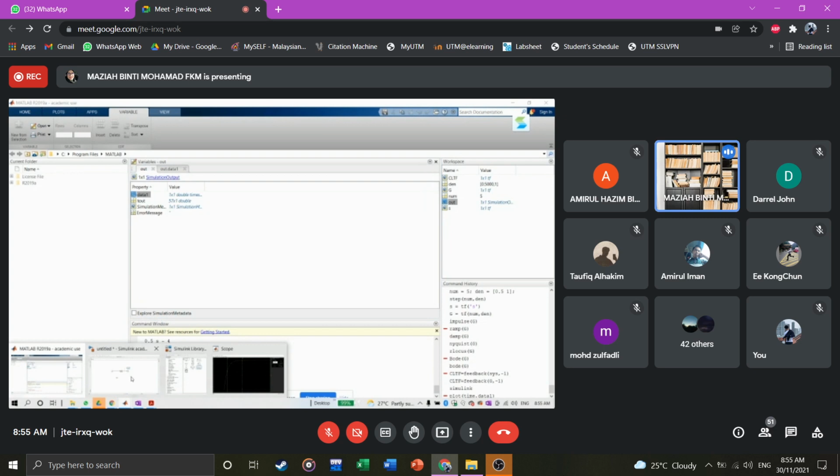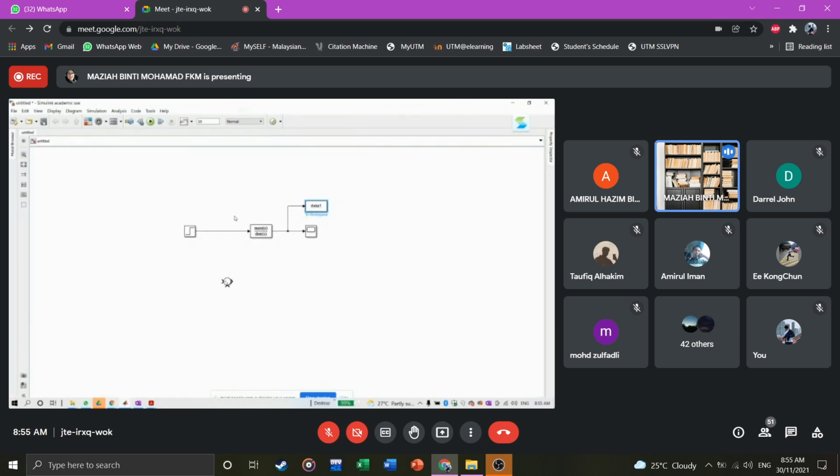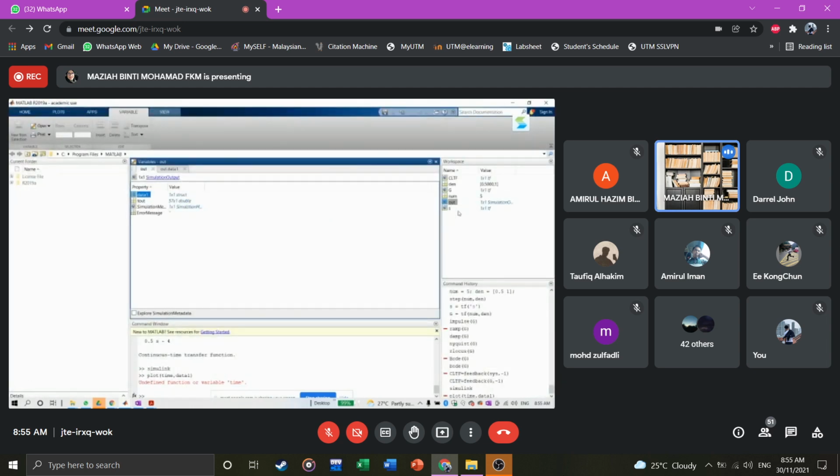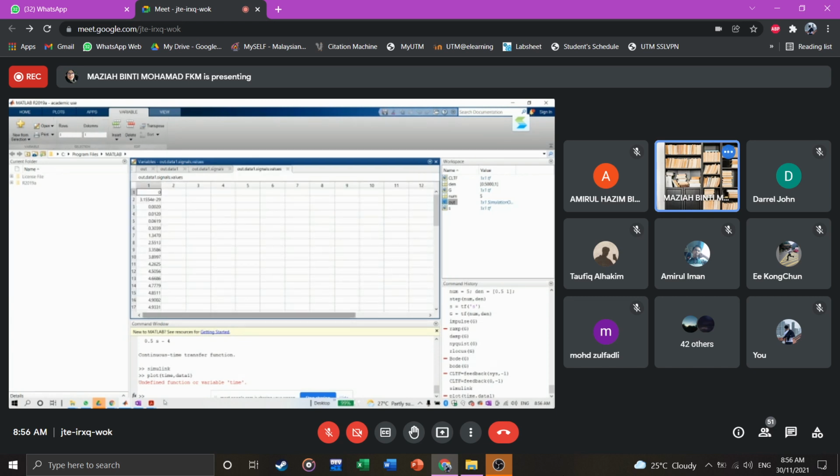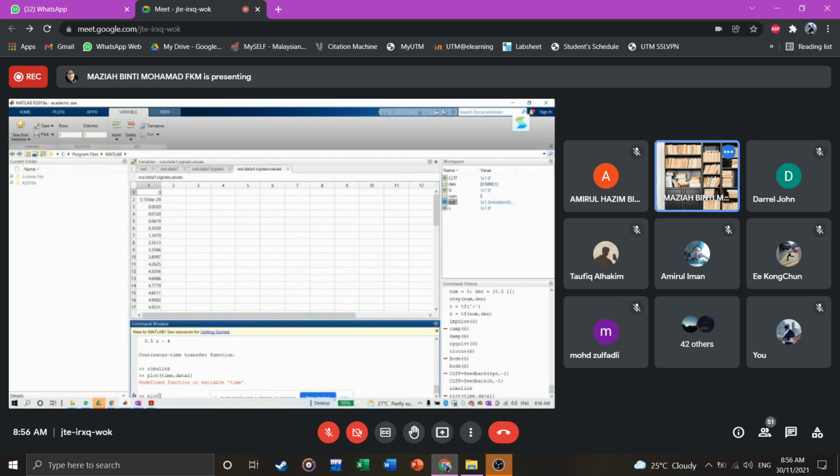So let's run our model. Now if we run the model, the data will be saved in terms of structure and time. All right, let's open MATLAB. The name is still the same, out. But now the data is in terms of structure and time. We're just going to choose the signal values, and we're going to plot the variable, where the variable name is given in here.